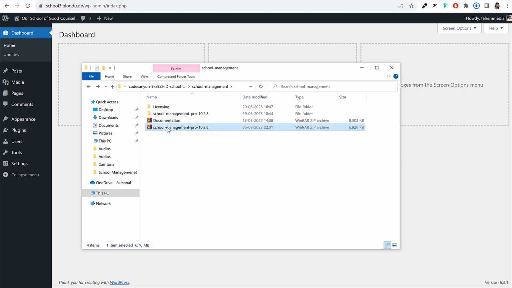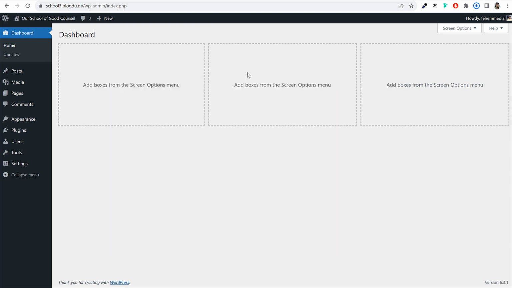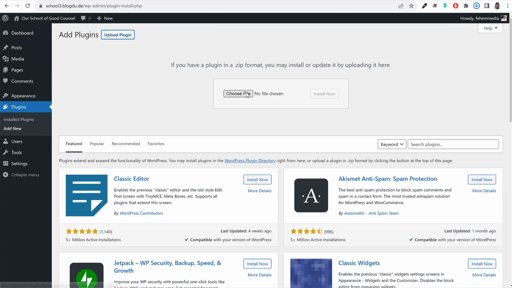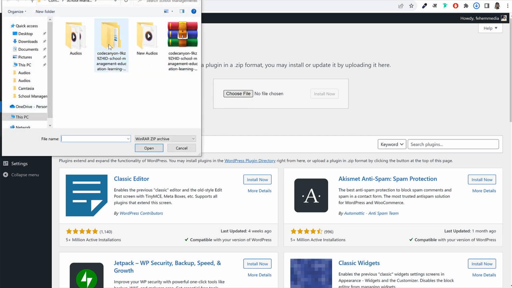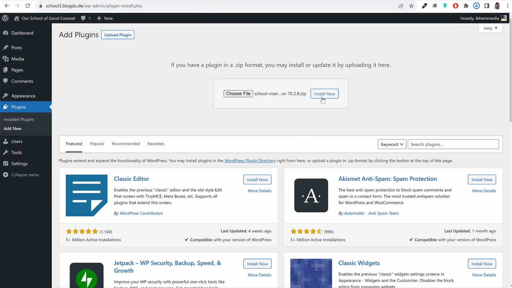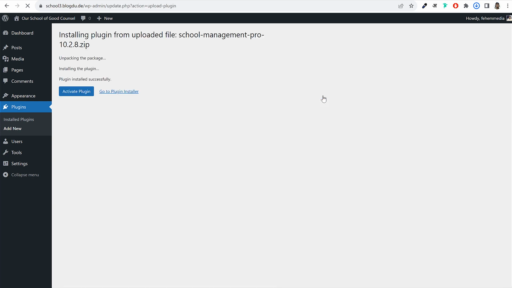We have to upload this zip file. So come back to your dashboard, click on plugins at the left hand side, click on add new. Now click on upload plugin, choose file and choose this file. Inside the School Management folder, this School Management Pro zip file, open this. Click on install and this plugin will now be installed for you. Once this plugin is successfully installed, you have to click on activate plugin and it will be activated.